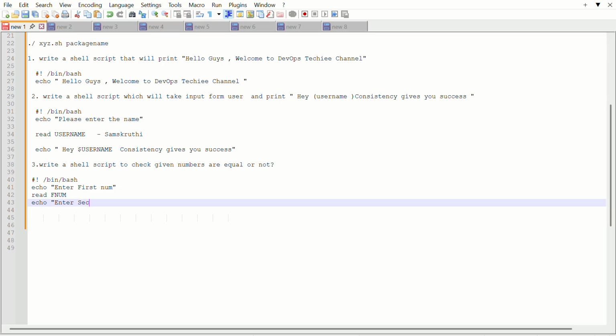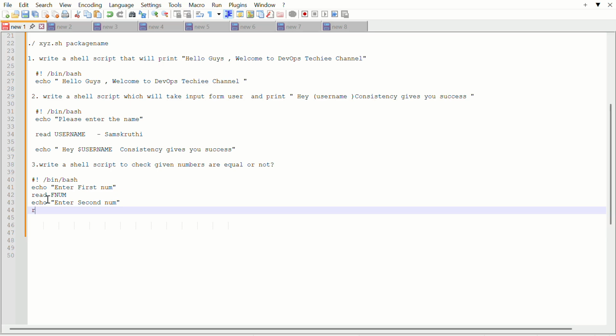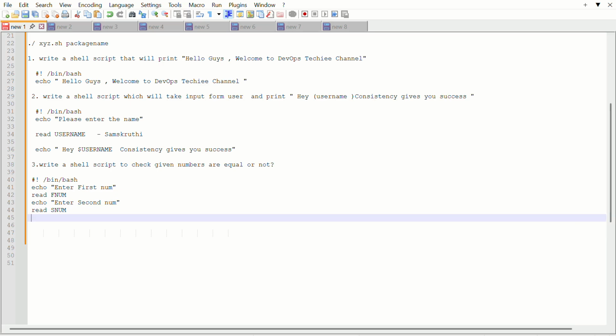So in this case, I need to enter another number, the second number. Again, I will read that second number. Here, what's happening? I have the first number from the user and I have got the second number from the user. But what is my requirement? I need to check whether both numbers are equal or not.